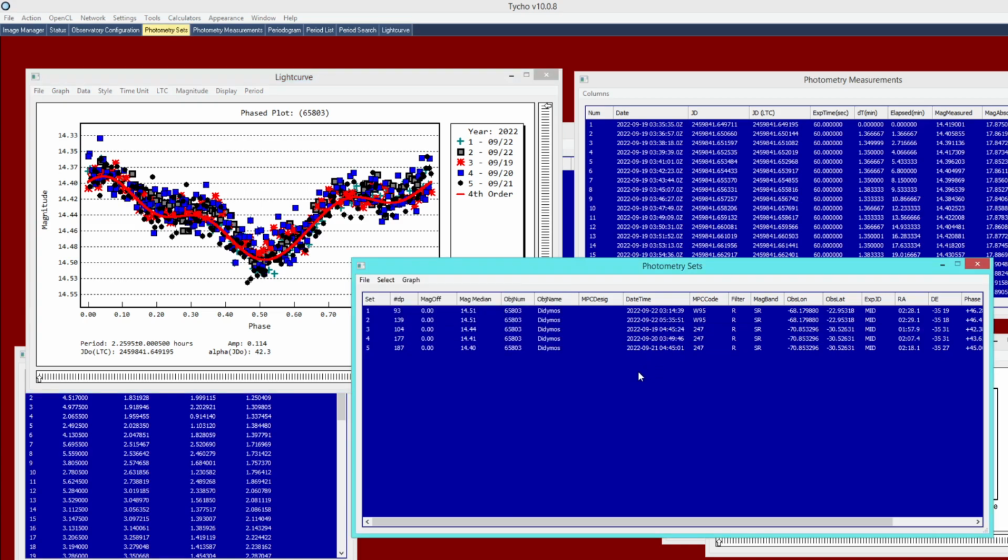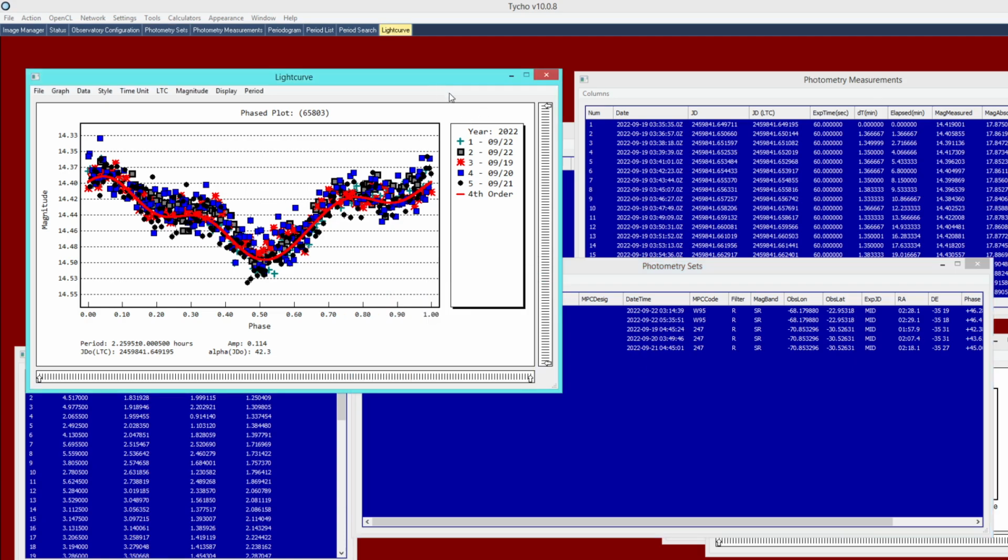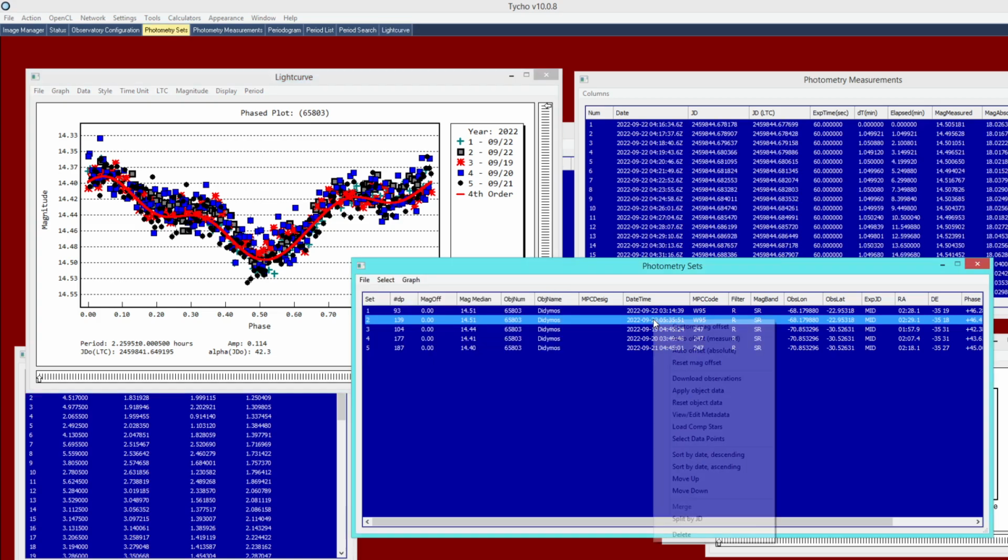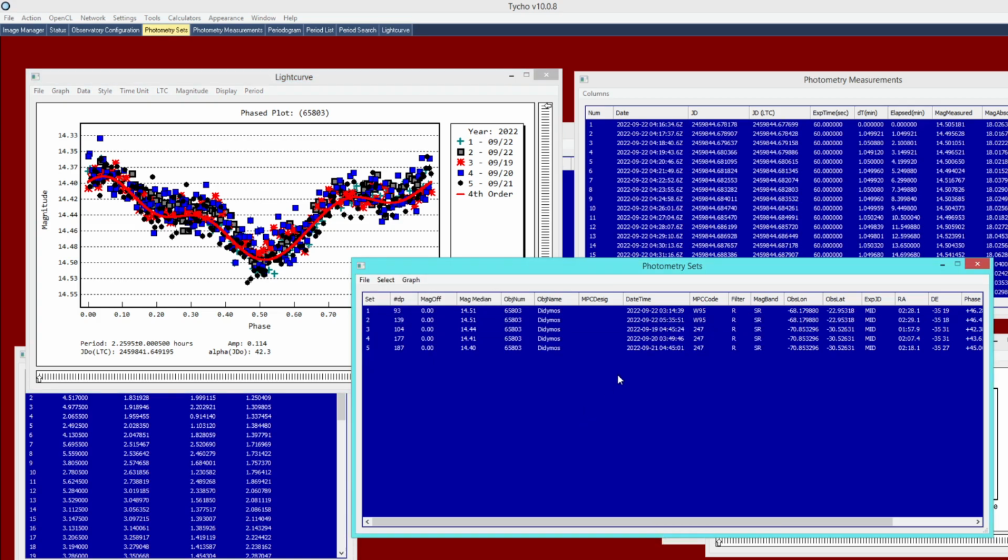Now the other update is how to easily rearrange these photometry sets in chronological order. As you can see, we have September 22nd, then we have the 19, 20, and 21. So this is not quite in the order that we might want. Now you could have rearranged them manually before. The way that would have worked is you would do move up or move down. So again, you could have done so manually, but now it's a bit easier.